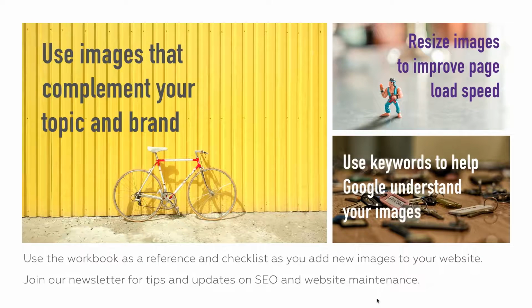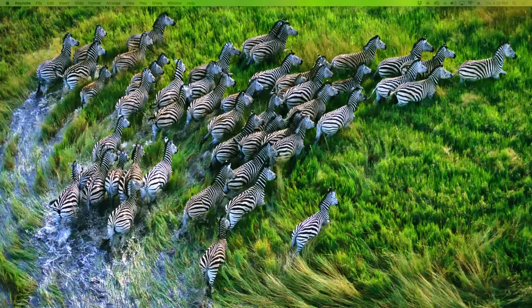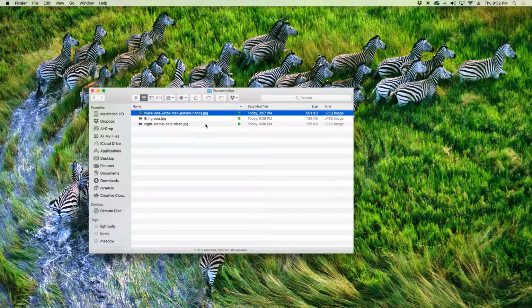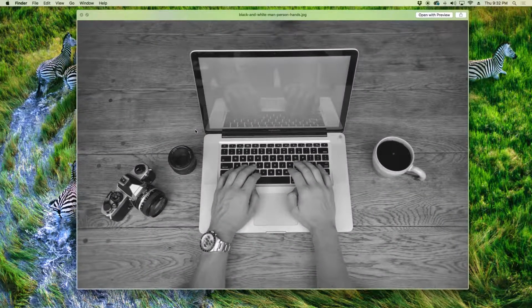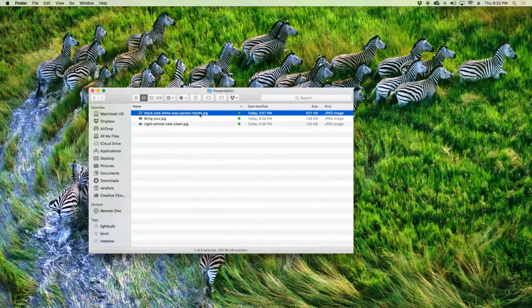And once you've renamed your image, you're ready to upload it on your site. So I'm going to find my image here so I can show you. It's really important when you're saving your images not to change the name of them. All right, so this black and white man, person, hands. It's sort of descriptive, I guess. It's black and white. There's a man. He's got a computer. He's a person. He has hands. Actually, computer's not even in that name, so I might change that a bit.